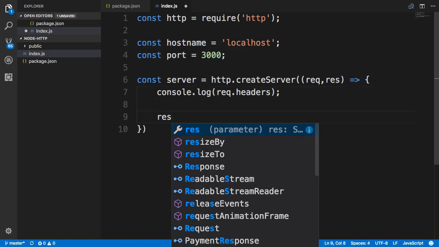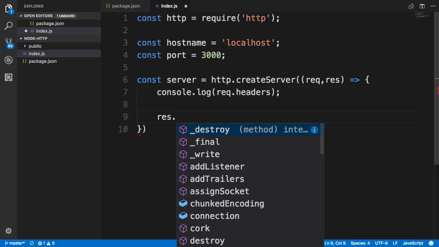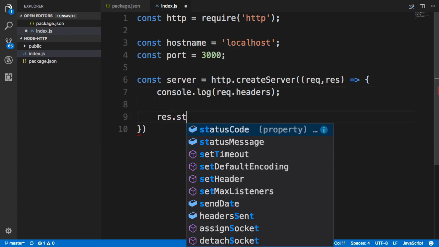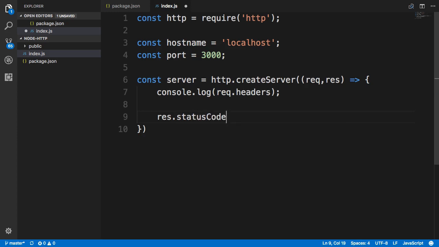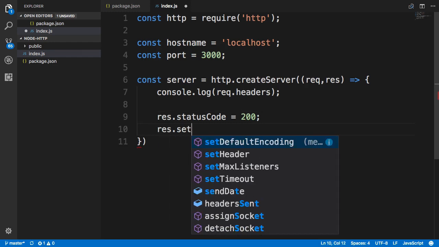Thereafter, we can construct the response by using the res, and this will provide us with a property called statusCode. The status code will enable us to set up the status code for the response message. So in this case, I will set up the status code as 200. If you recall from the earlier discussion on networking essentials, you know that a status code of 200 means that everything is okay. And so we set up the status code here for the response message, and then we will also set up the header for the response message.